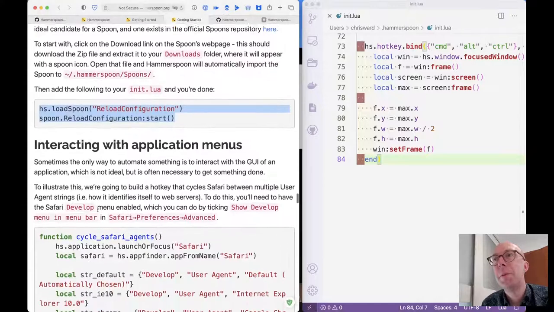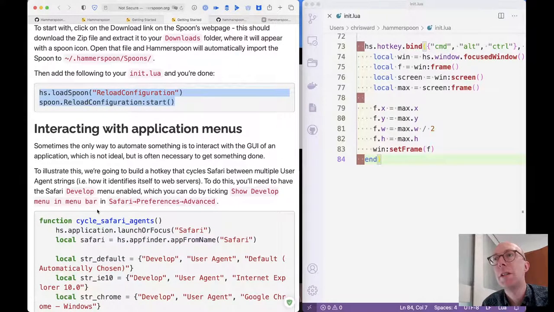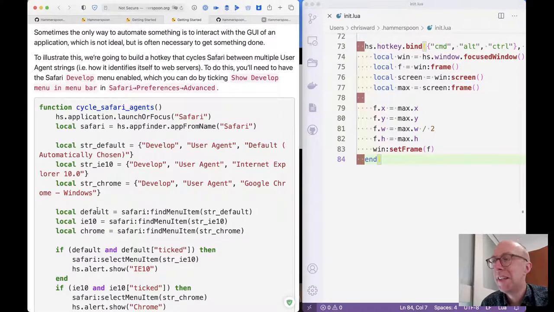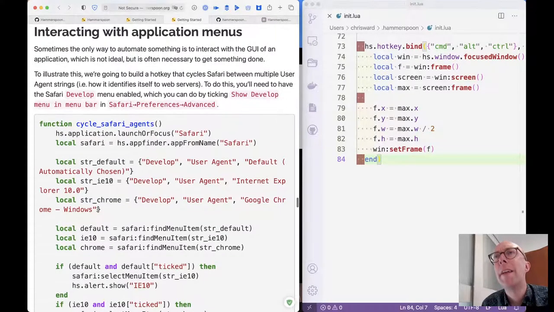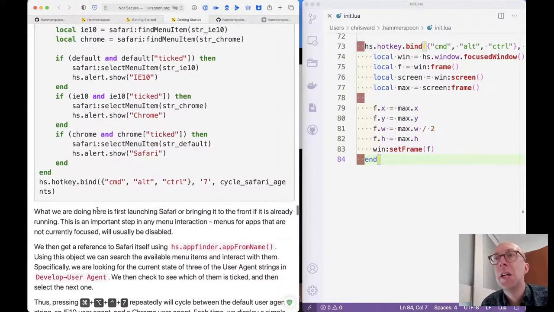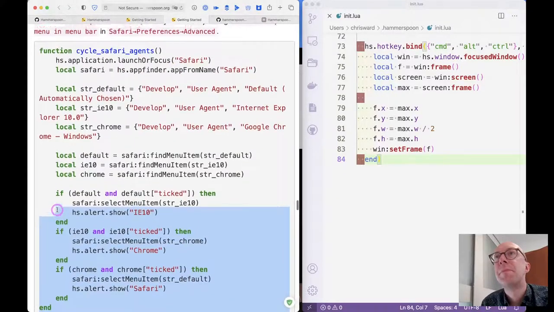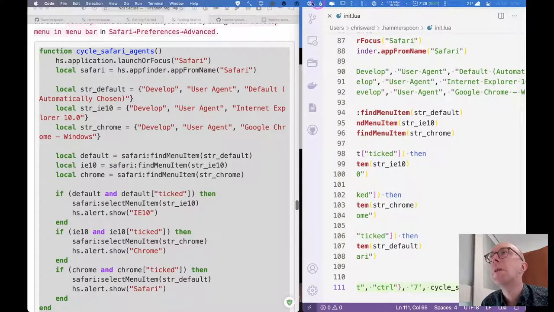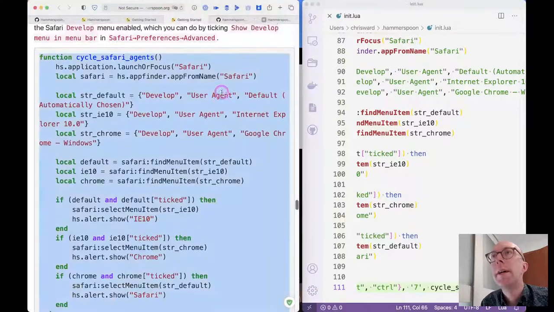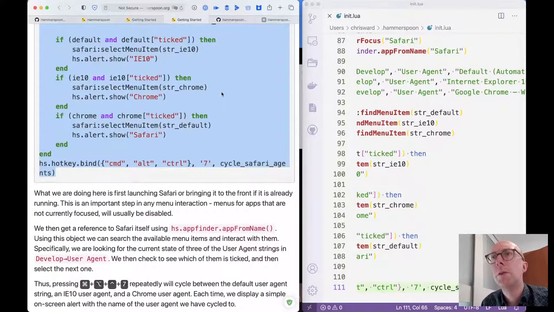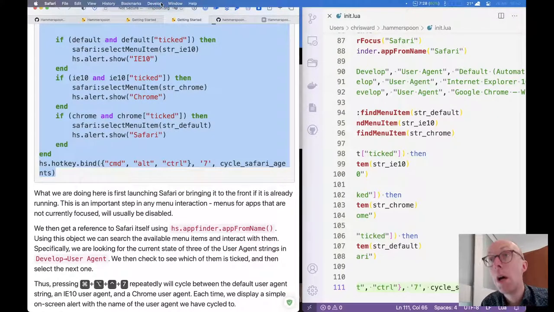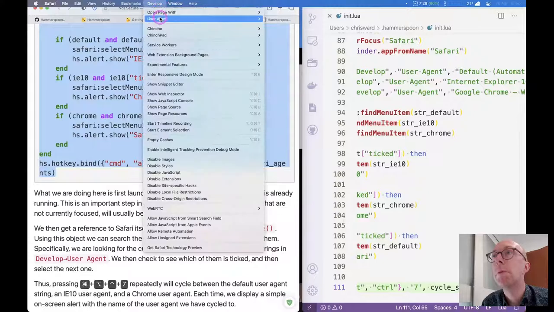Application menus. Build a hotkey that cycles Safari between multiple user agent strings. Does that mean by when? Oh, hotkey. Okay. All right, fine. Let's give it a go. Interested to know what it's leveraging underneath the hood here, but okay. So let's reload. And it's Command Alt Control 7. So we should be able to see, yeah, here's our user agent here. Yeah, well, that looks like something changed.